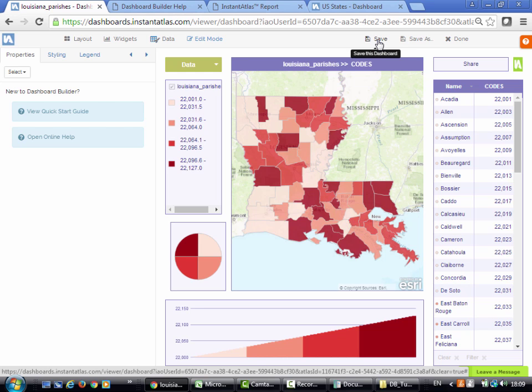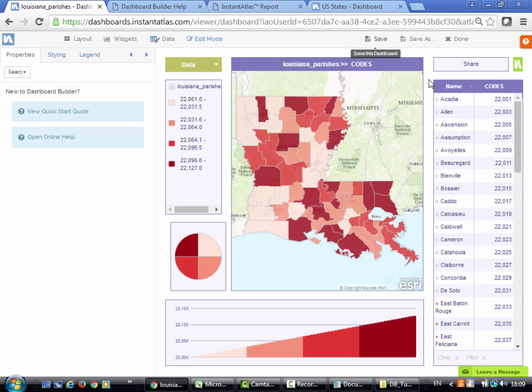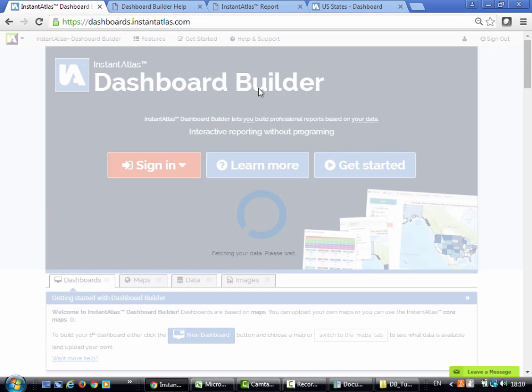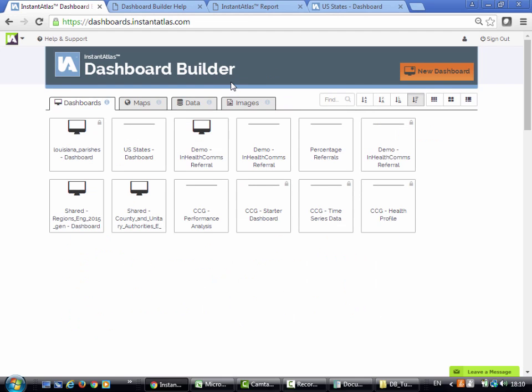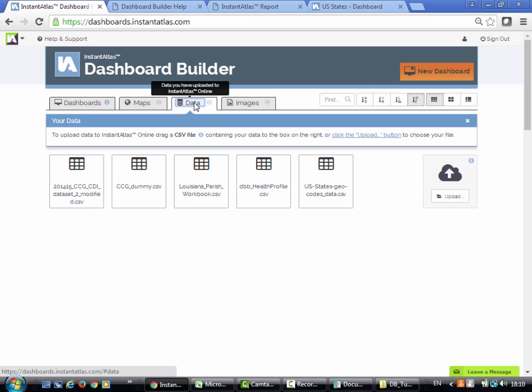So I'm going to save the dashboard first by clicking Save here. And then I'm going to click Done to get out. And now I'm going to move to the Data tab. You can see I've already got quite a few CSV files here. Dashboard Builder allows you to upload a CSV file with tabular data.